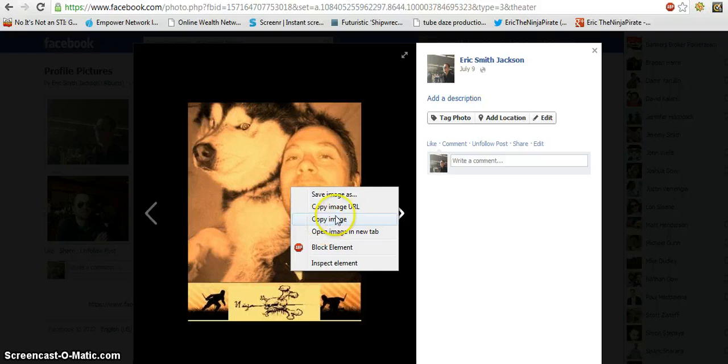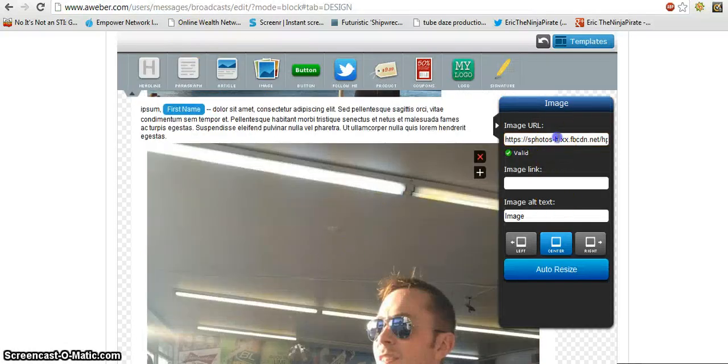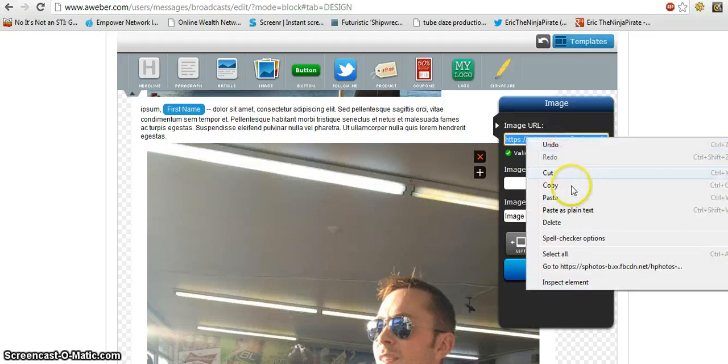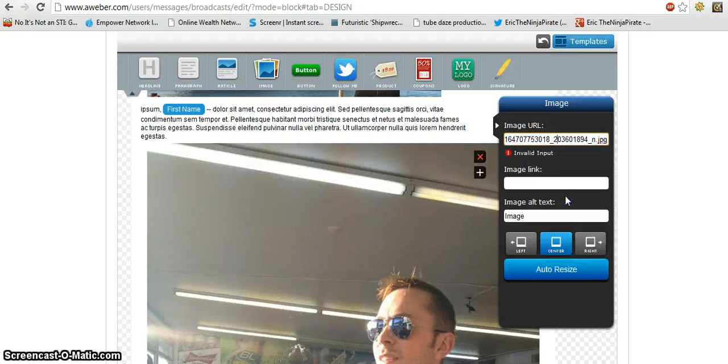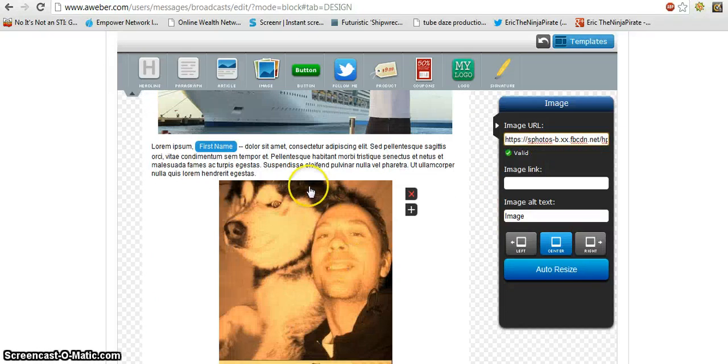I'm going to use this one, copy image URL. This is how quick you can change these out. Boom, boom, highlight that, copy, paste, let it register or validate. There you go. So image text, image text.